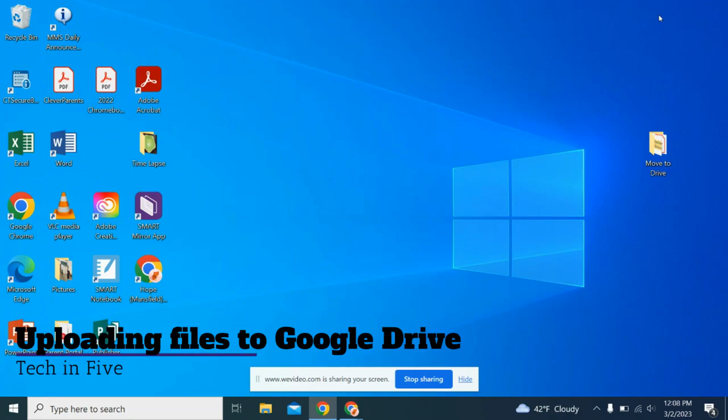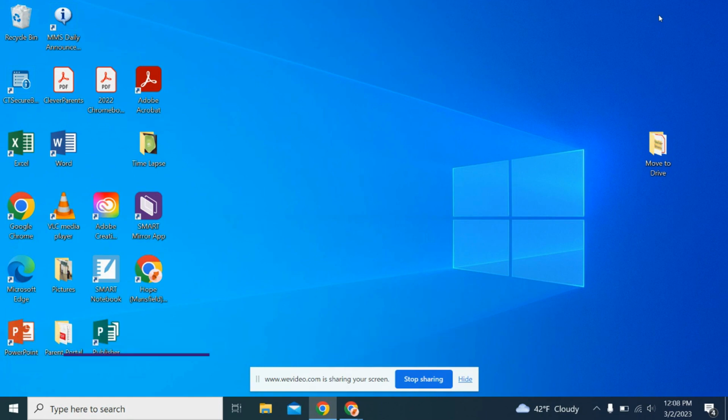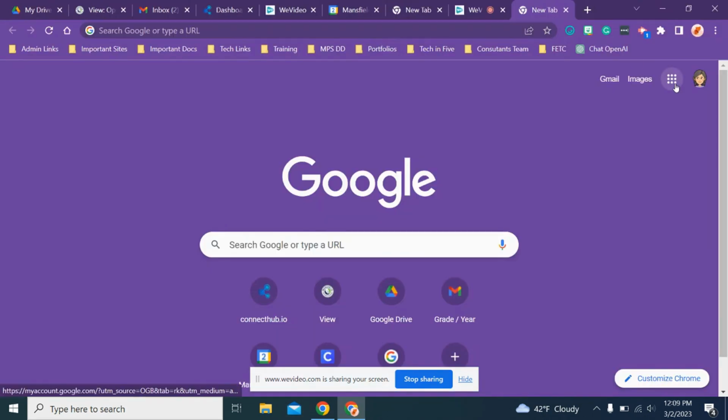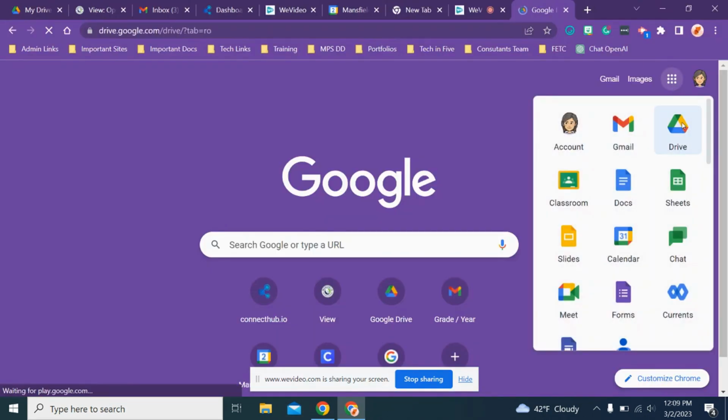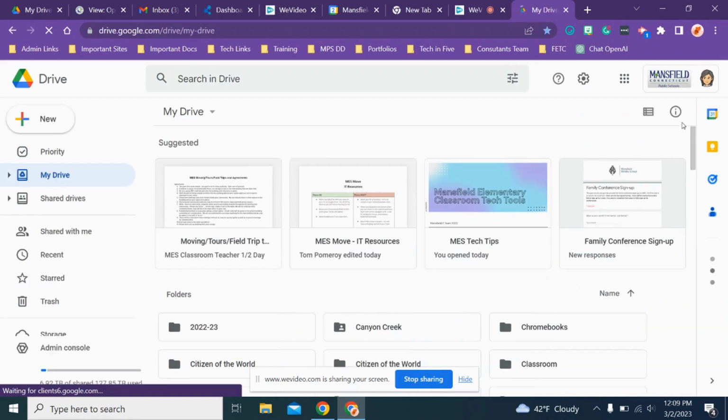Google Drive is a great way to store your files so that they're easily accessible no matter what computer you're on. There's a couple ways that you can upload files into Google Drive. The first thing you want to do is open your Google Drive. So you go to Drive, you open it.